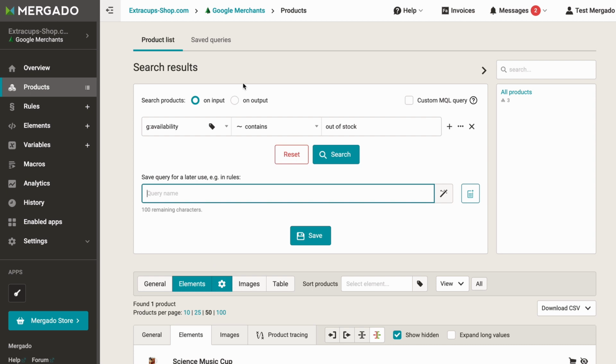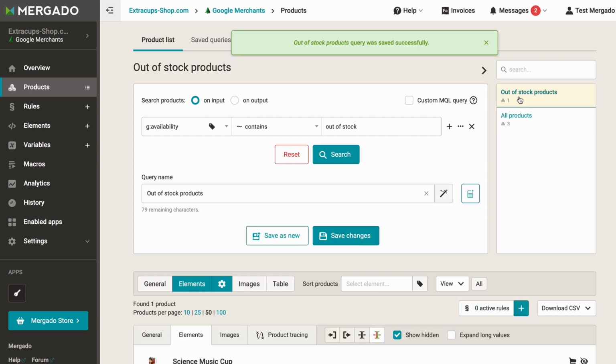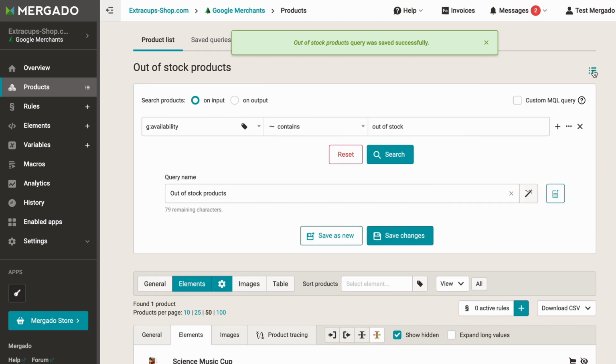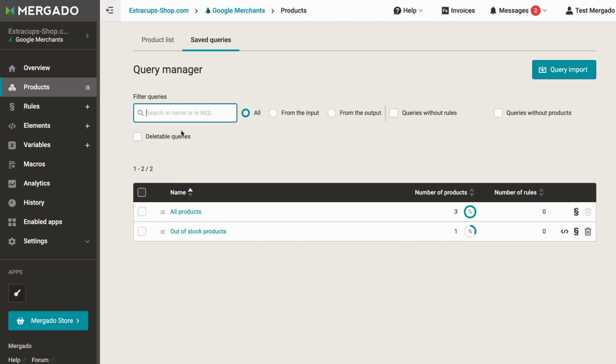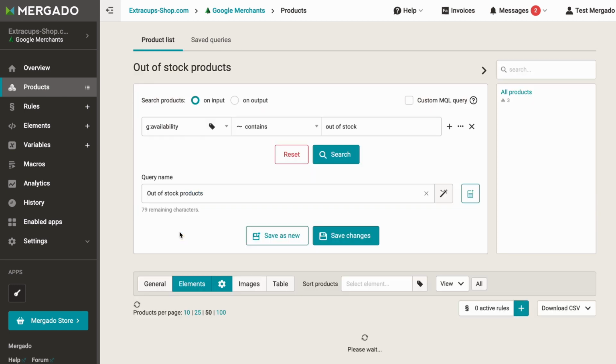I can then save this query for later use in rules. After I save it, the saved query will appear in the right column, which I can disable or enable. Also, I can find it under saved queries, where I can further manage, for example, delete the saved query. Now I have found the out of stock products.